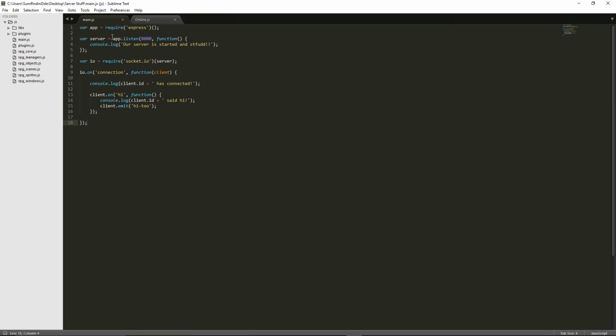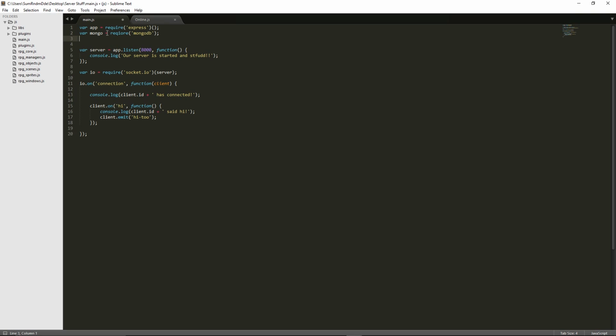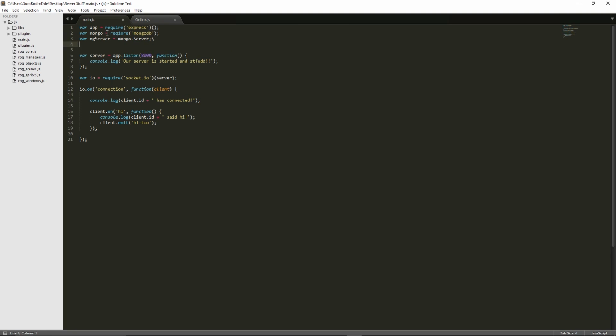Alright, so back in our code, we actually just set up our Mongo database stuff. So we're just going to do var mongo equals require mongodb. So we got that going. We have to get our Mongo server, so we'll do var MGServer, which is just going to be equal to mongo.Server with a capital S, apparently. And then of course we're gonna do var database. Whoa, here we go. There's a big microphone in the way, I'm sorry. Database equals mongo.Db, like so. We're gonna get rid of this backslash right there, and then we're gonna write the following code.